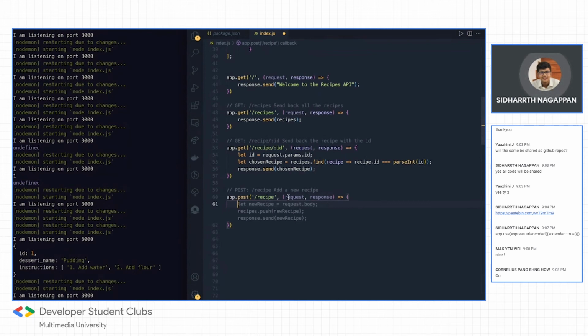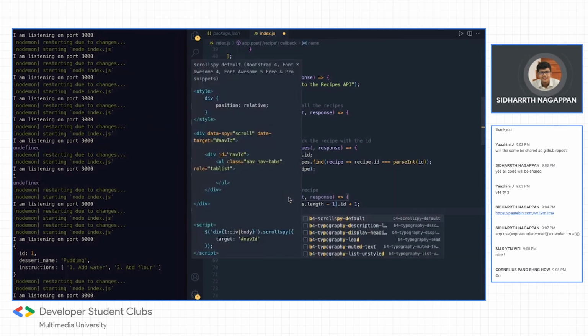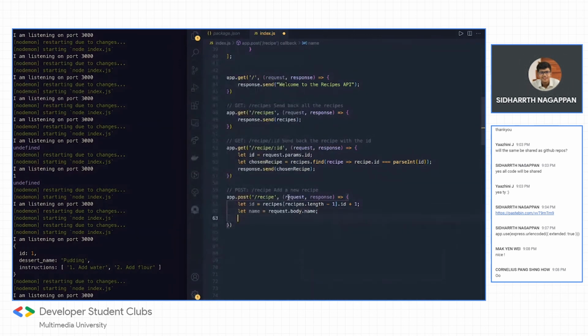So we will do something like let the ID be automatically generated. This could be based on the length of the recipes, so the length minus 1. So we get the ID of the last recipe currently, and we increment that by 1. So that's the new recipe's ID. The name will come from request.body.name, and the instructions will come from request.body.instructions, which we will assume to be a list.